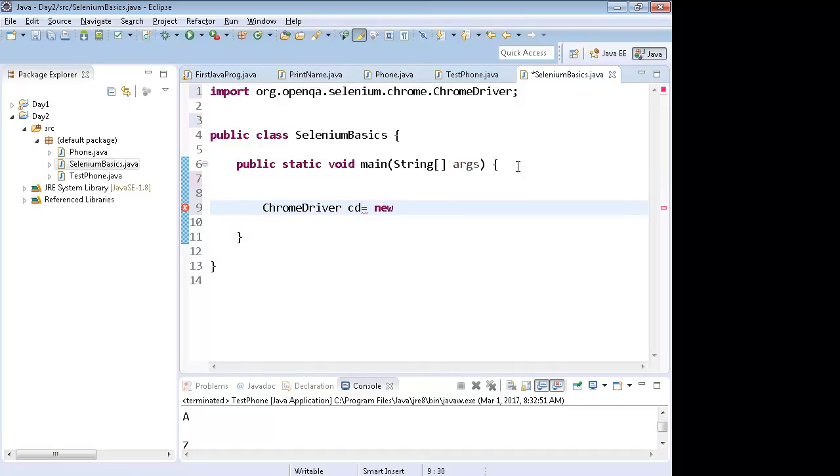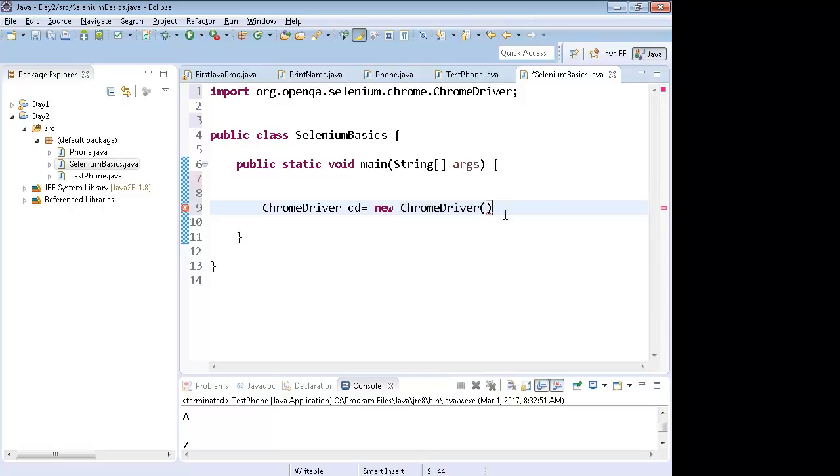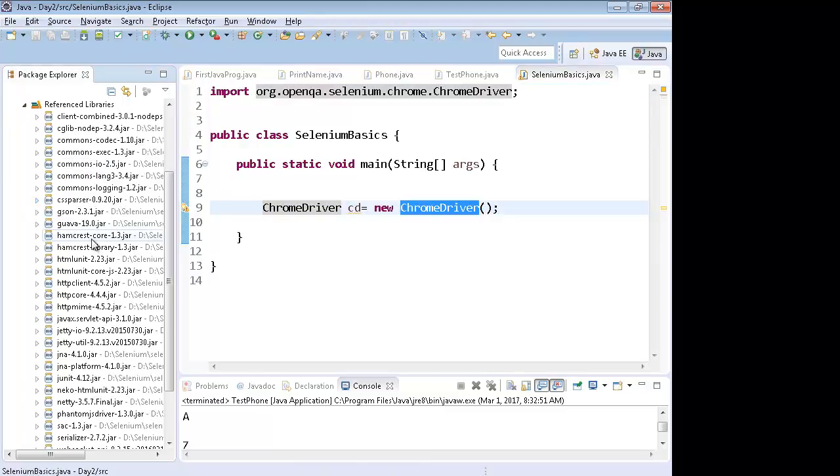Look, there is a shortcut in Eclipse. If I just write chr and hit Control space bar of the keyboard, it will give me all the classes, the names of the classes starting with the letters chr. So I don't need to write everything. Sometimes you make a spelling mistake as well. You create the object of Chrome driver. You'll have to import the Chrome driver class. This Chrome driver class is present in one of the jar files of Selenium.